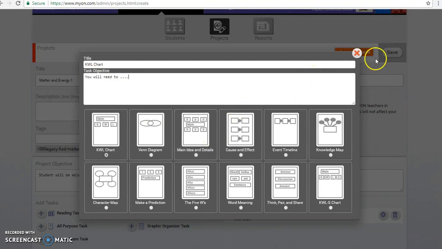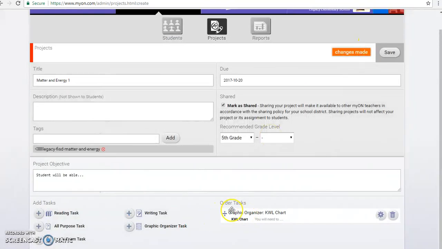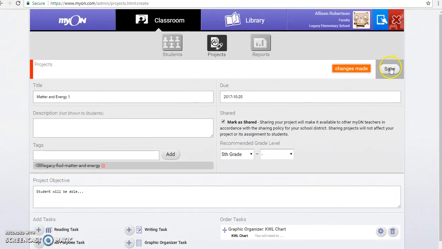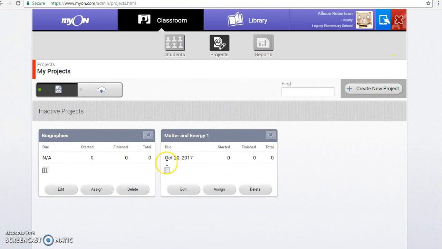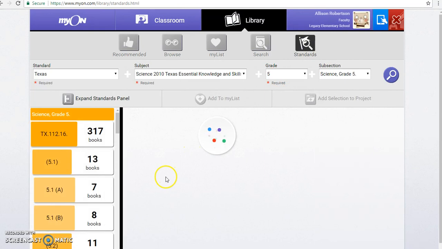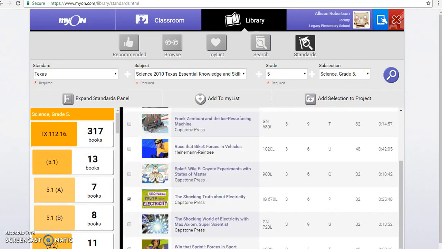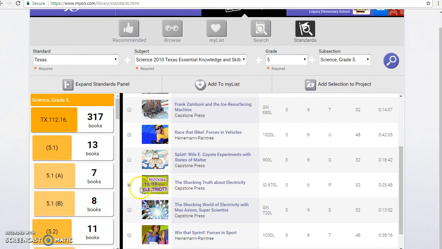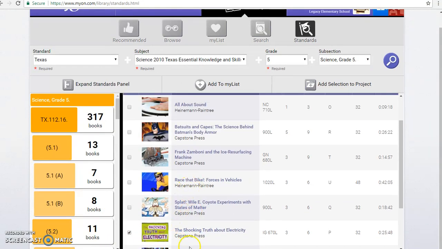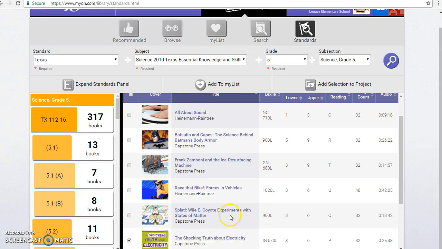So then you're going to go back. It's created it and put it right there. And so now we're going to save that. Okay, so here's our project. All right, we want to now go back to library and those standards, and here we are back right where we left off in 5th grade science. So we've already checked this one. Let's go ahead and say, that's the one I want to assign to a project.